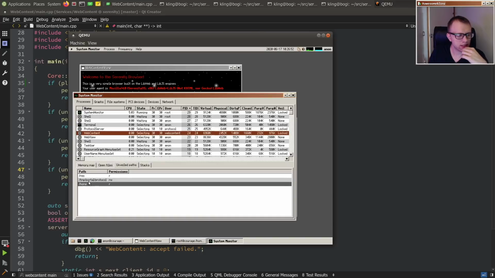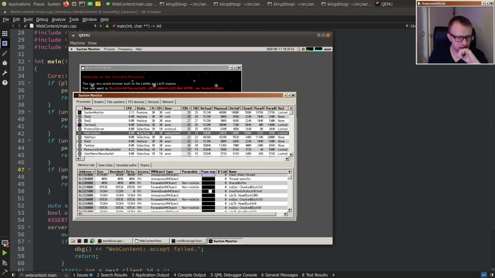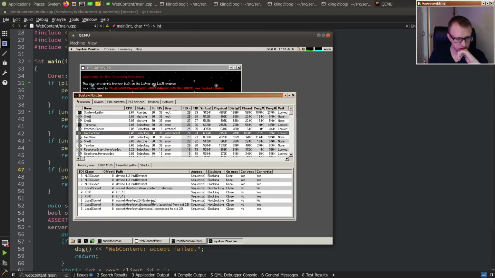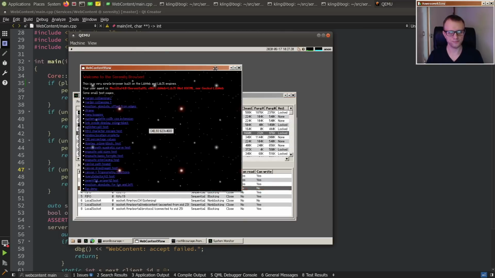So web content, and he's listening on temporal web content. Like I was saying when we just started, eventually I'm going to make it listen for connections, and every time you connect to it you'll get a new process spawned. So everybody who creates a web content view gets their own unique web content process.